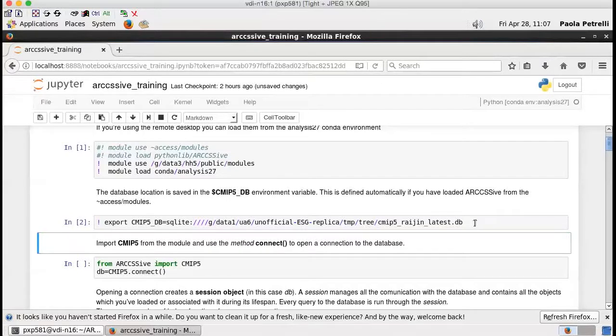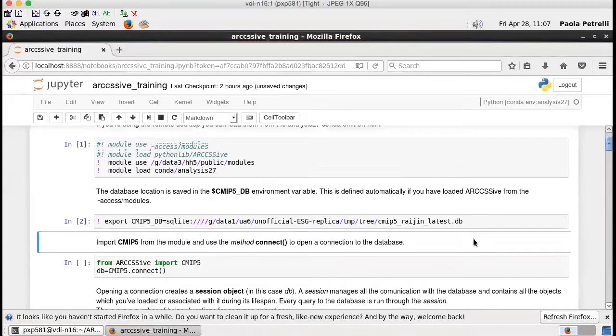Which means also that you could potentially use a different database. In fact, we started one for GeoMIP as well. That's the other one, and we might eventually make this module not just about CMIP, but about other databases as well.